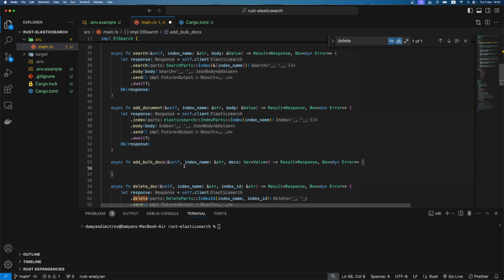And just to mention, I plan to create one video with Actix and Axum. I think I pronounce correctly the names of the REST API frameworks of Rust, on how to combine this implementation with them.